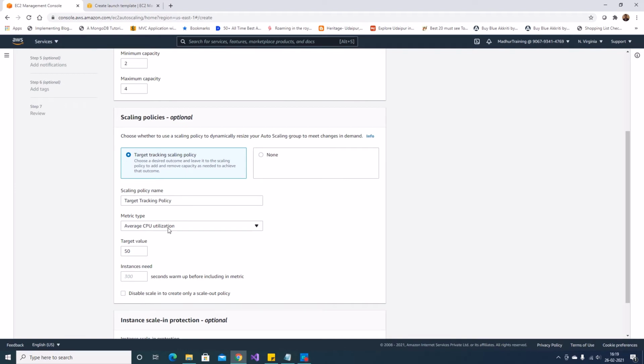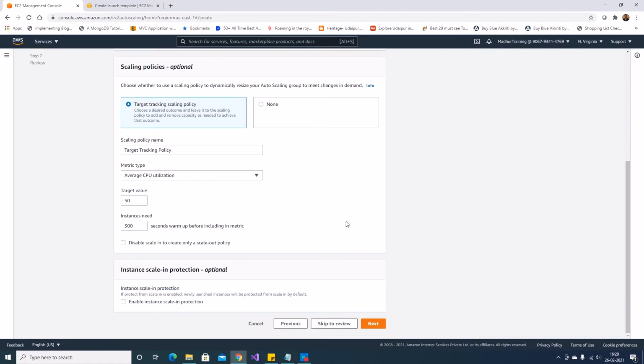So I just keep it to average CPU utilization, but you can select network in, network out, or the number of requests that are coming as a part of your application load balancer. Or for this one, let's just select average CPU utilization. So keep the target value as 50, and I'll say instance needs around 300 seconds warm up for being included in metrics. So after an instance is launched, it will wait for around 300 seconds before collecting the metrics and all. And just to know, we are going ahead with default monitoring.